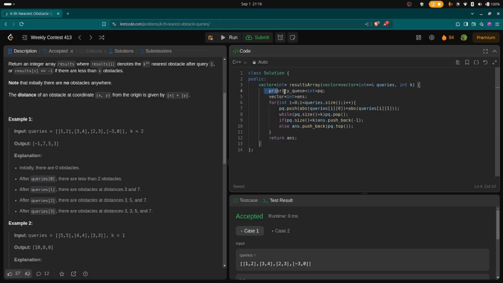So we just make a max heap, and then this is our vector of answer that we have to return, and we are processing each query one by one. We are calculating the distance and then pushing it into the heap. If the size of the heap is greater than k, then we will pop the elements until the size of the heap is less than or equal to k. And if the size of the heap is less than k, that means we haven't yet processed k elements, so we will push back -1. Otherwise, if the heap is of size k, then the top element would be the kth smallest element. So we'll push the top element and finally we'll return the answer.